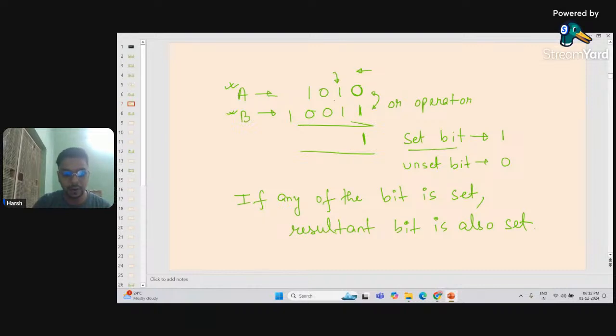Similarly, when we are talking of this bit, in A it is set, in B also it is set. So the resultant bit will also be set. Similarly, when we are talking of this bit, in A it is not set, in B as well it is not set. Now for the resultant bit to be set, at least one of the bits in A or B should be set. But it is not the case over here. So we will say that the resultant bit will be unset. So the value of the bit will be 0.